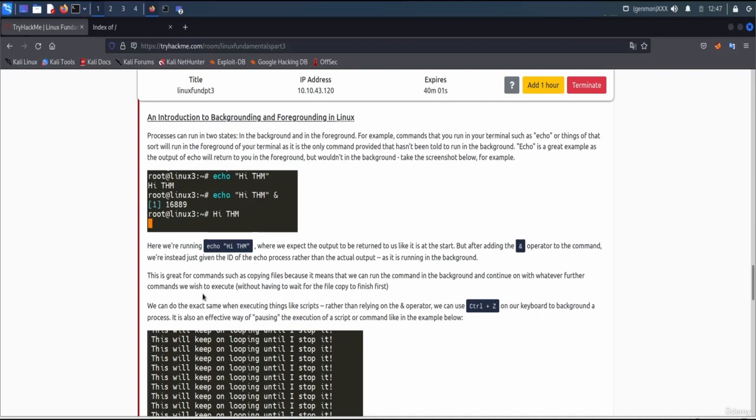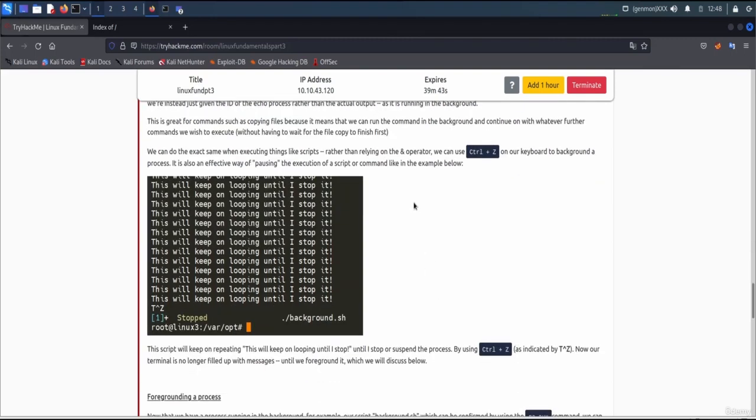We can do the exact same when executing things like scripts, and rather than relying on the ampersand operator, we can use Ctrl plus Z on your keyboard to background the process. It is also an effective way of pausing the execution of the script, like the example below. The script will keep on repeating and will keep on looping until I stop the process by using Ctrl Z. Now our terminal is no longer filled with messages until we foreground it, which we will discuss below.